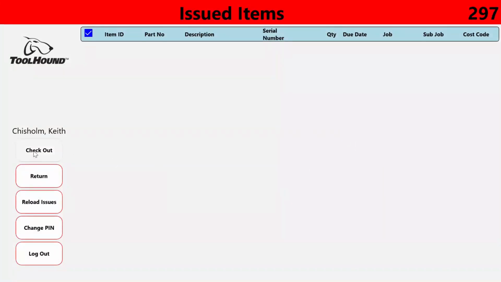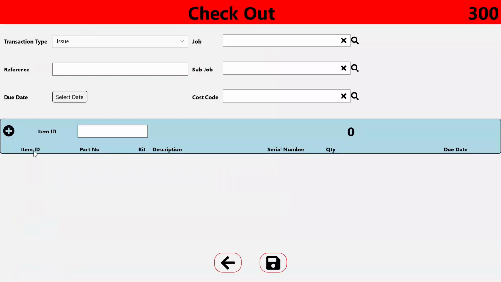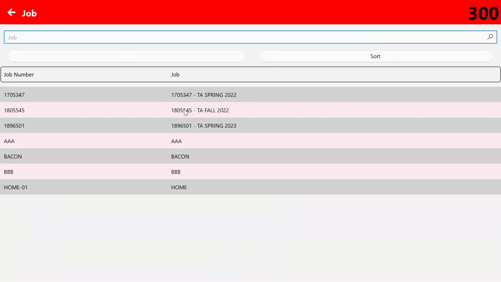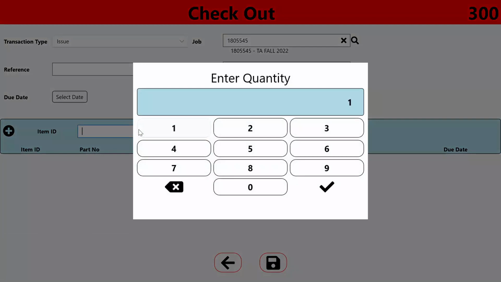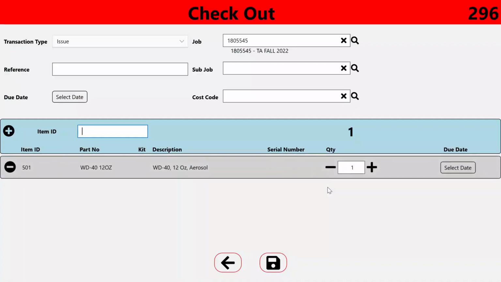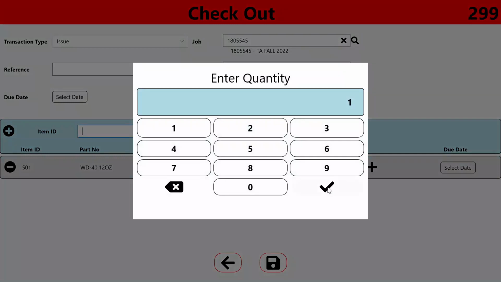Now let's check out. We'll select the job, which is going to be the fall turnaround, and now we'll enter our barcode. We're prompted to enter the quantity with the on-screen keyboard. It defaults to 1, but we can change that to a different quantity.